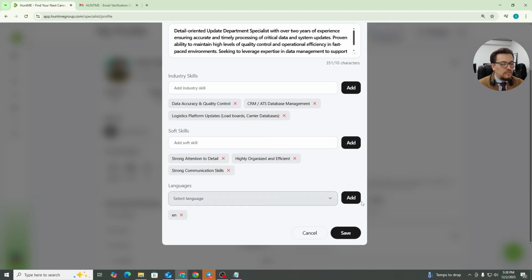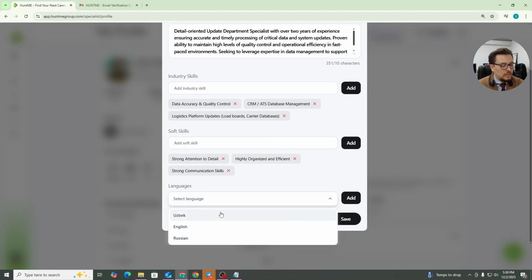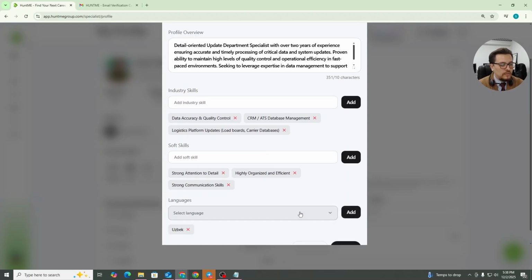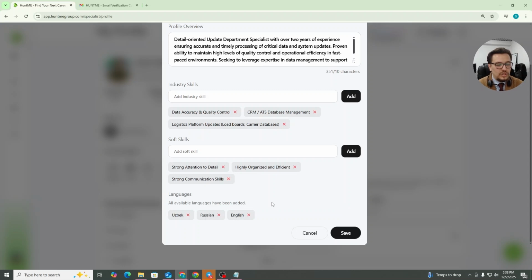All right. The next one, the languages. Take off this one. This was the sample. Okay. Don't pay attention to that. For example, Uzbek, Russian, put Russian because you need Russian. Some people say, why do we need Russian in American logistics sphere? But we do need. We do need.